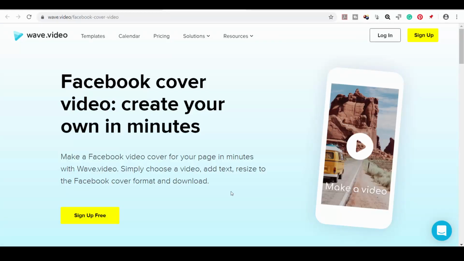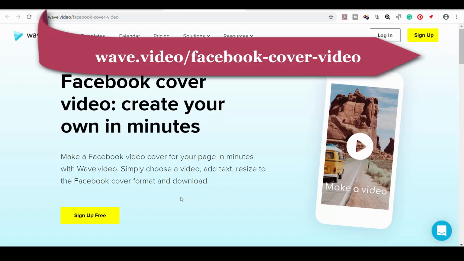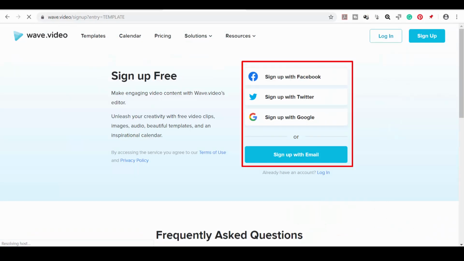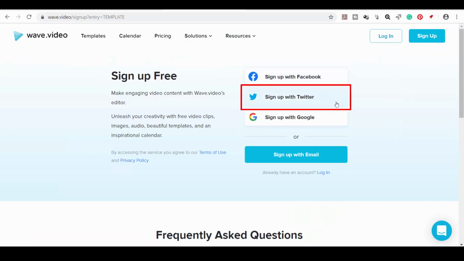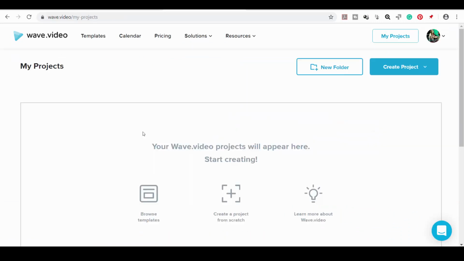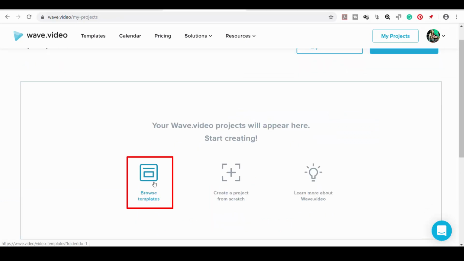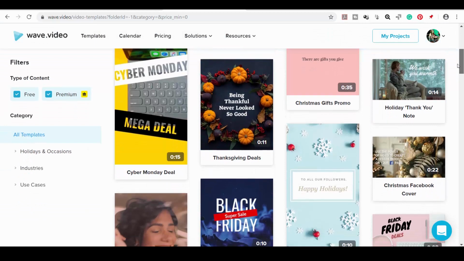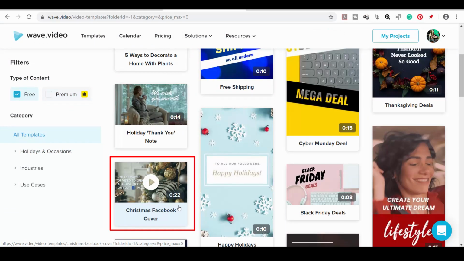Another web app that you can use is Wave Video to create Facebook cover videos. Just go to this URL and create an account. Click Sign Up Free. You have the options to sign up with your Facebook, Twitter, Google, or with your email. Here you can browse templates or create a project from scratch. Let's browse templates. Choose the templates without a premium icon so you'll get it for free. Browse from all the templates and choose a video.